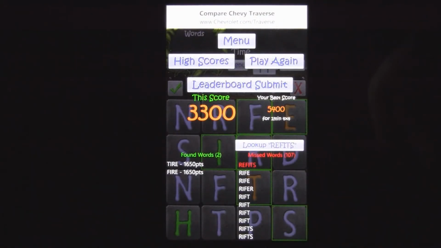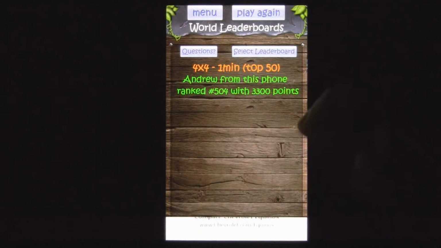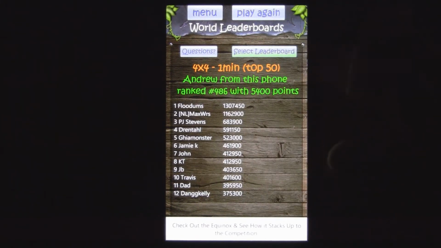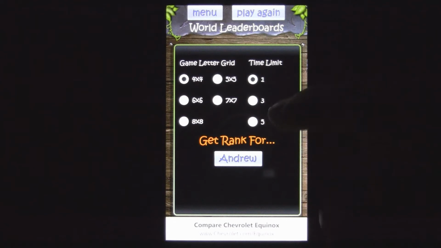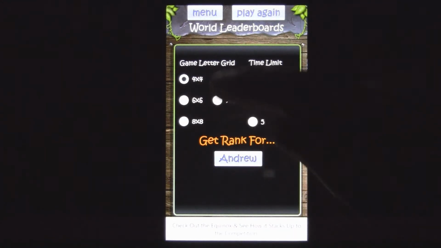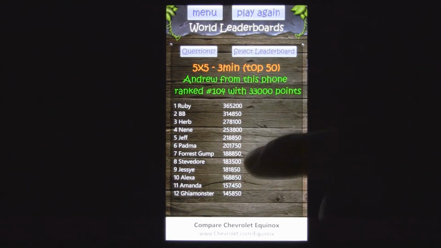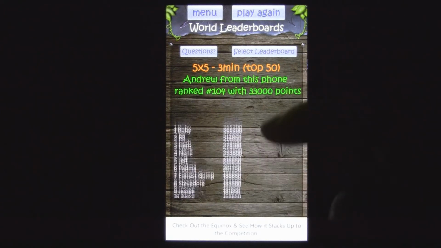So it's a really fast interface here, and it tells you your best score that you had for that grid size and for that time limit, and you can submit it to the online leaderboards here, and it'll tell you what rank you got in there. You can scroll through the top 50 here, and then you can also select different leaderboards here and get your old ranks. Like, I think I did one here. You can get your own rank back, so you can see how you did place instantly in the leaderboards, 104th. And then you can play another game.